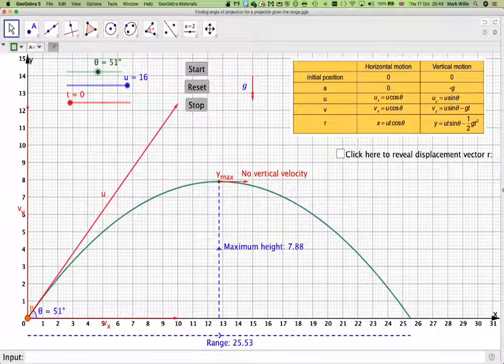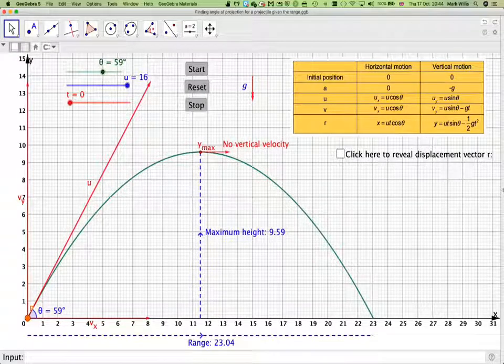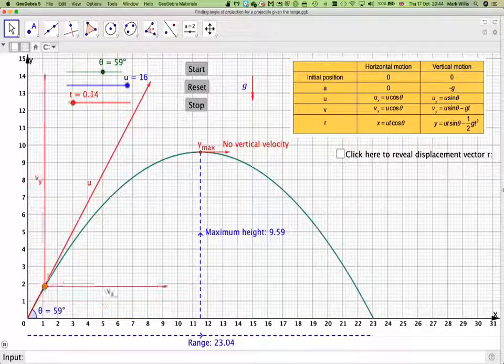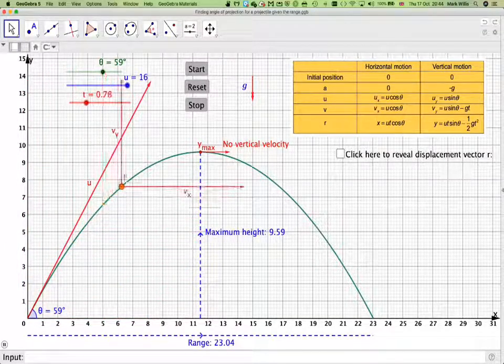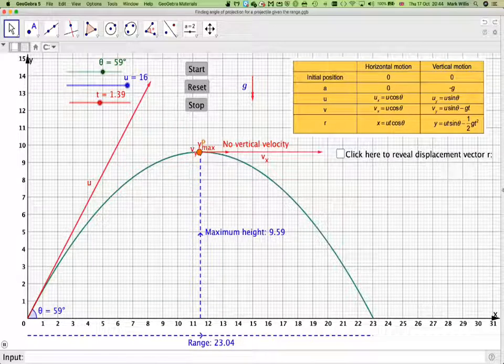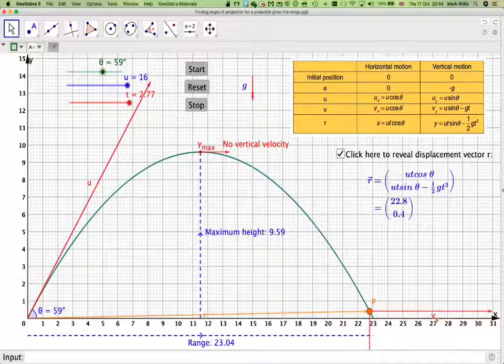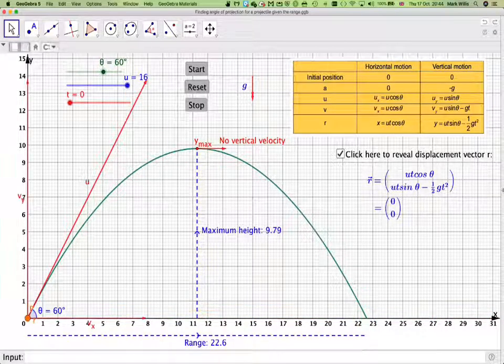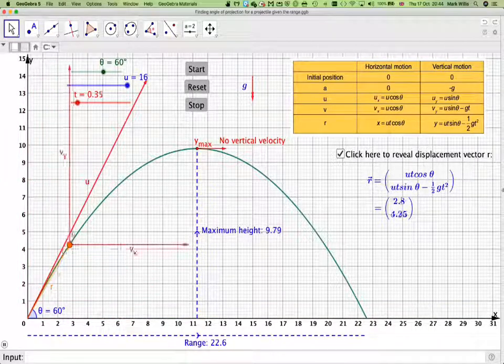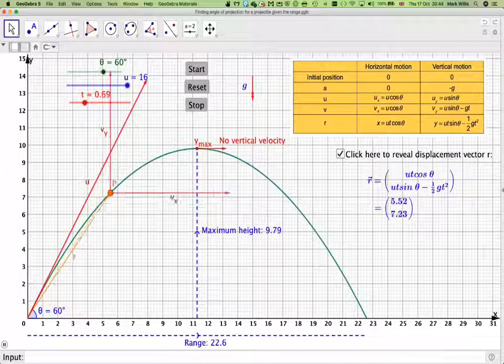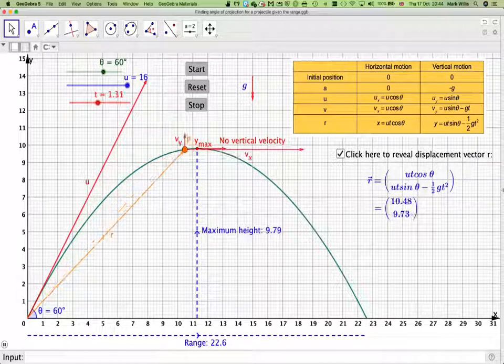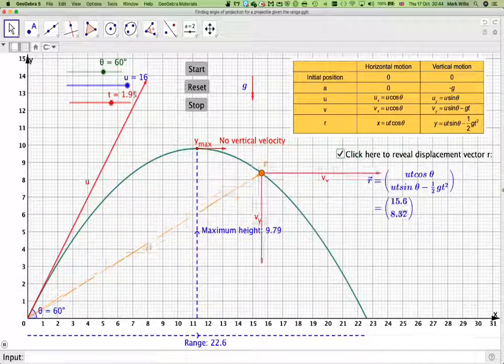If we just look at 60, with this app you can also do an animation. You can see the vector and the horizontal and vertical components of velocity. If we click here, we can also see the displacement vector. Let's move it to 60. You can reset and start it again, or stop it anywhere you want. It's quite a useful little app to visualize what's going on with projectile motion.